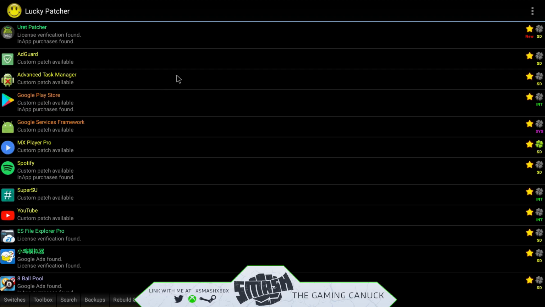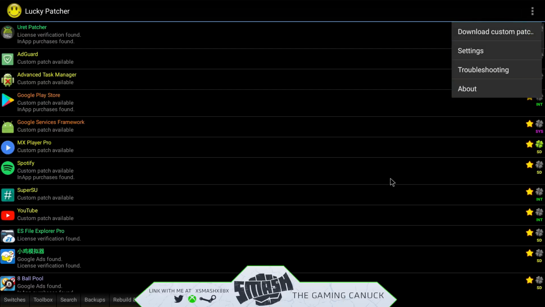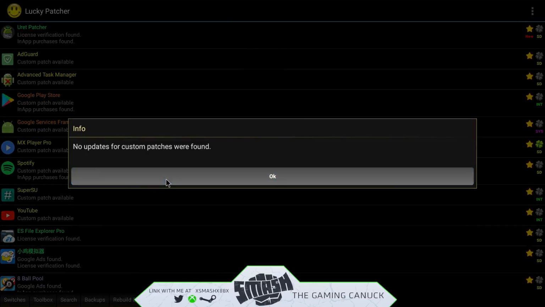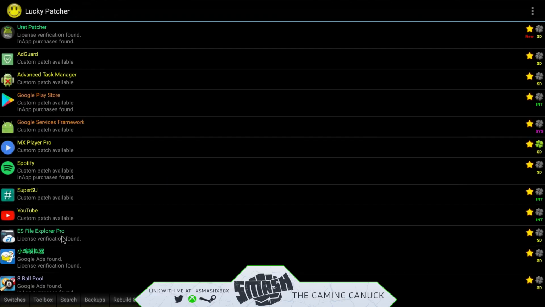Now, upon opening it, you're going to have these icons here. This will turn green when you actually have something activated, okay? But as you can see, there's stuff here. Now, to grab the patches, I'm going to get this over and done with. As you can see, it will say custom patch available. Go here, go to download custom patch. It will download it. I've already done it.